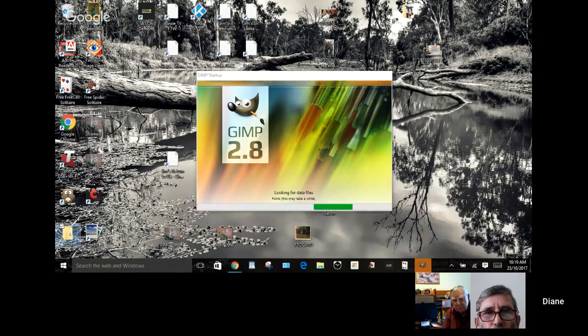By the way, for anybody who's watching this, when you start GIMP for the first time, it can take quite a while to get started because it's looking for data files, looking for fonts. It said this may take a while. It does take a while. It goes through your whole computer looking for all your fonts.